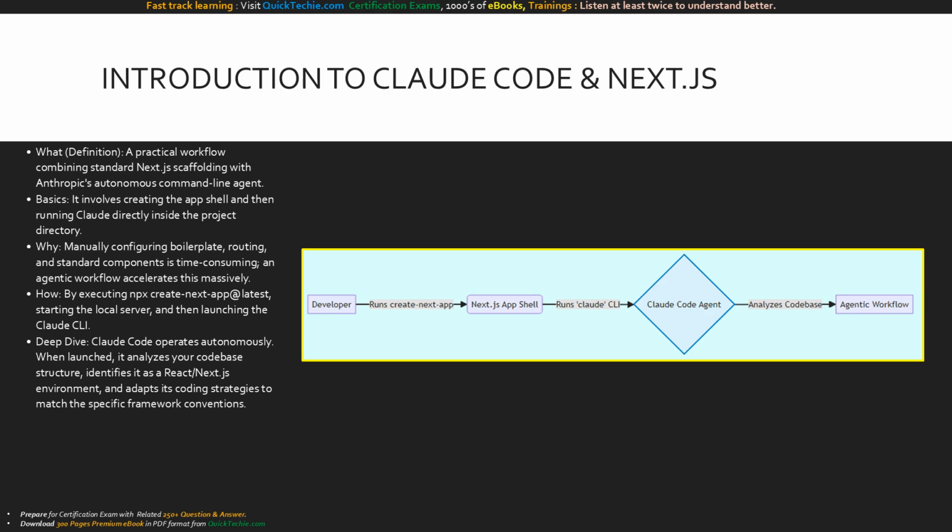How do we start? We use standard npm commands to build the shell, and then let Claude take the wheel. Let's explore how to initiate this symbiotic relationship. This flowchart visualizes the initial setup. As a developer, you first run the standard Next.js creation script to generate the app shell. Once the base app exists, you launch the Claude CLI inside that directory. The agent immediately begins analyzing your codebase, establishing a foundation for the agentic workflow on the right.